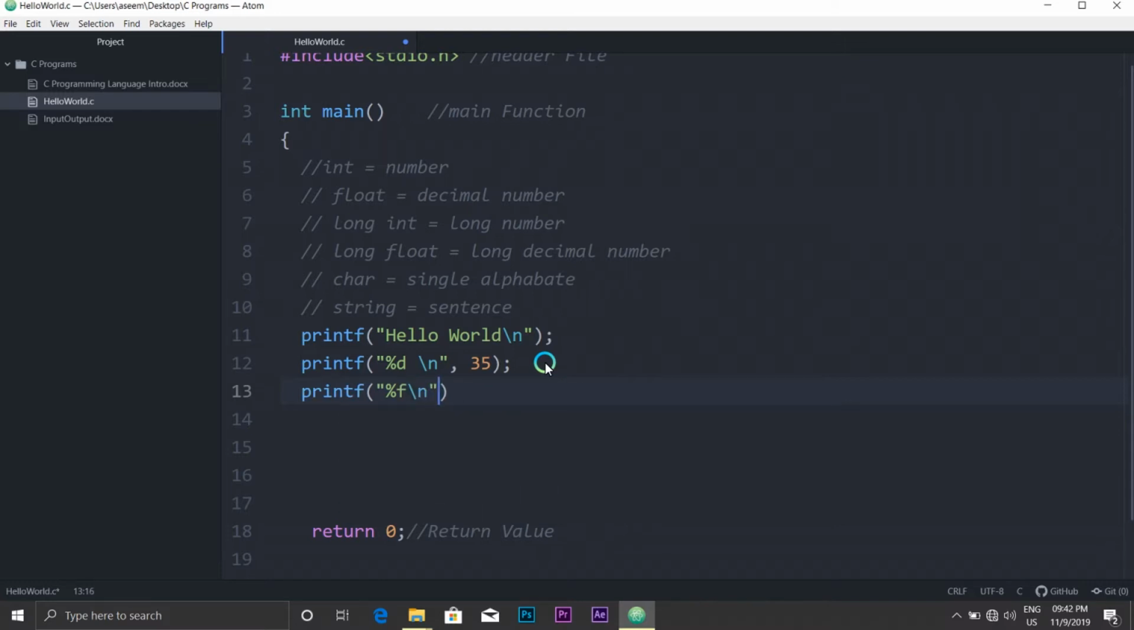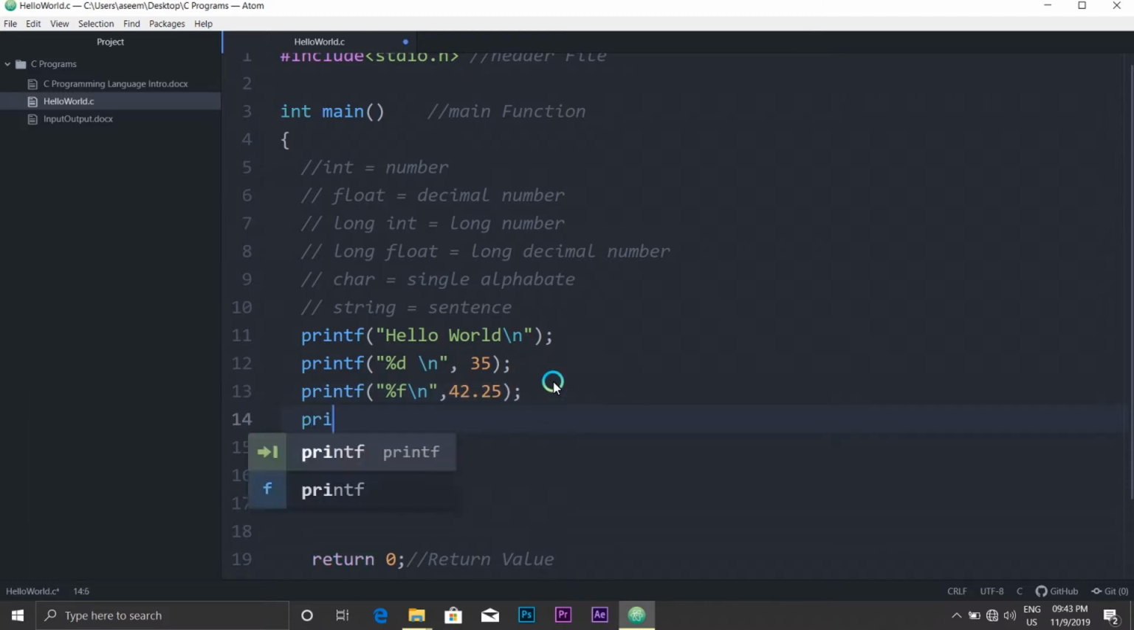Okay, then comma and the decimal number. Okay, so let me show you another one, which is a long integer. For long integer we keep %ld.